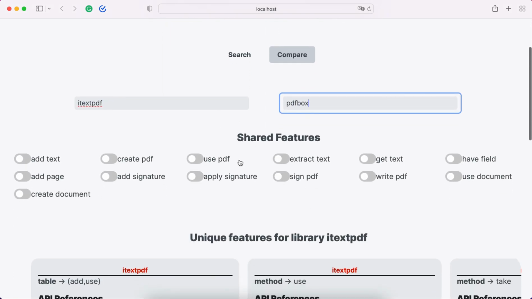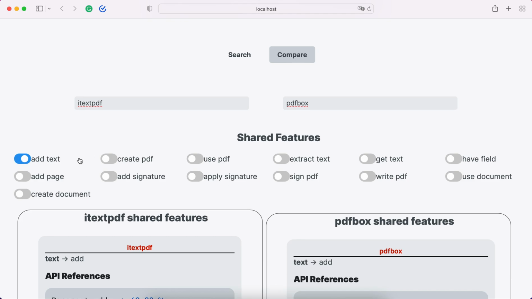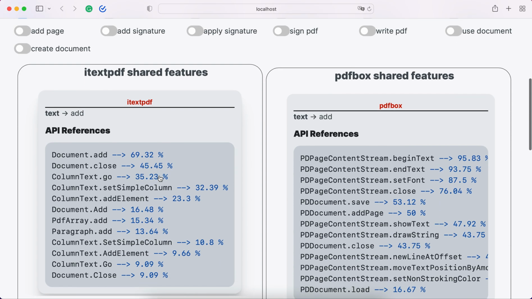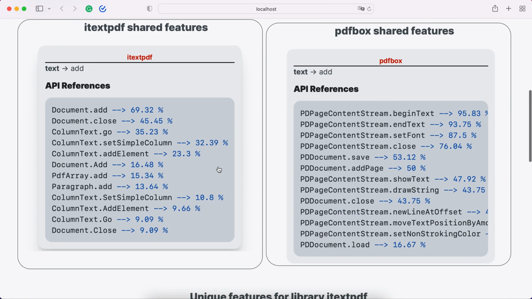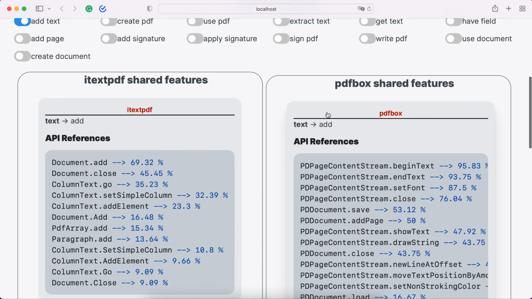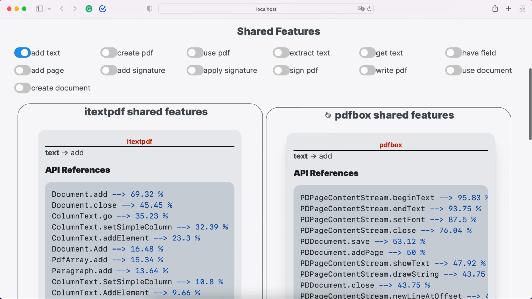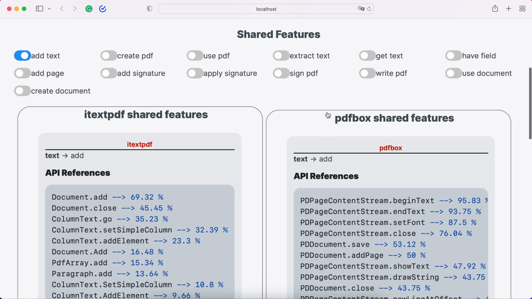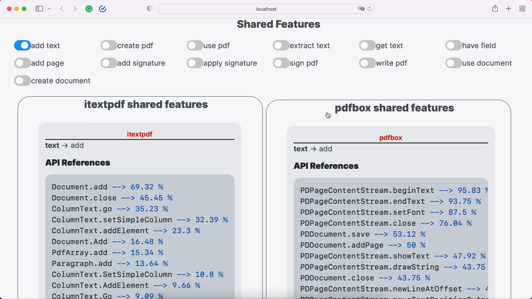First you see that they share many features, and after clicking on one of these checkboxes you see in more detail what the features are about. Even though you see that the API references are quite different, they share the same natural language terms. So this is quite useful if you want to compare two libraries that are completely different regarding their API references.